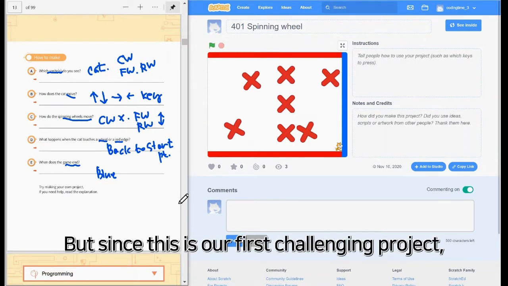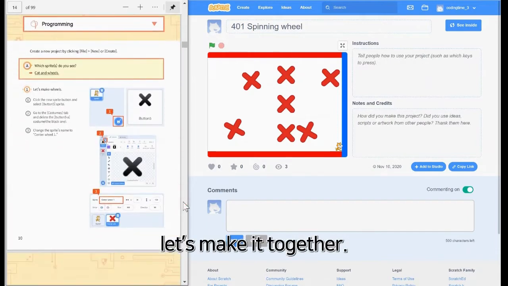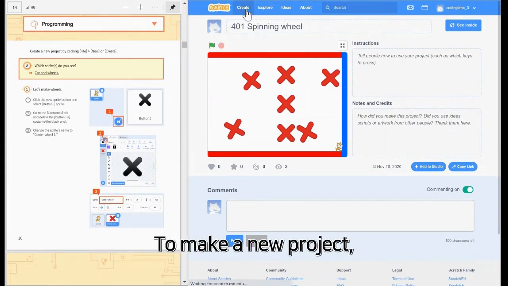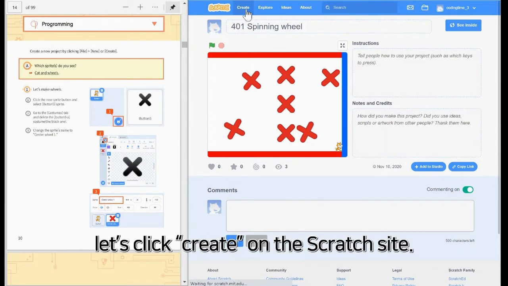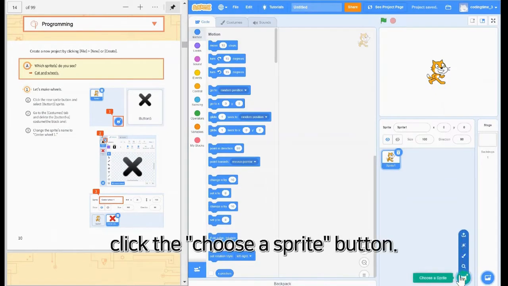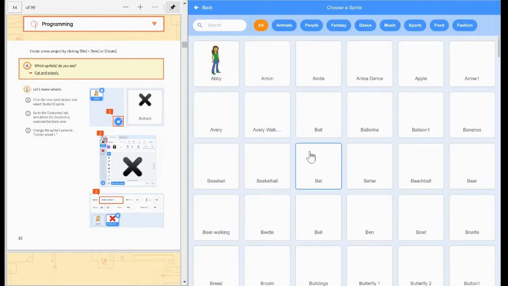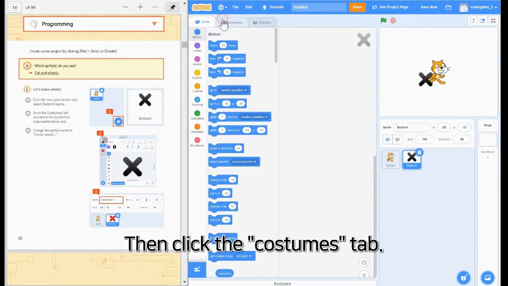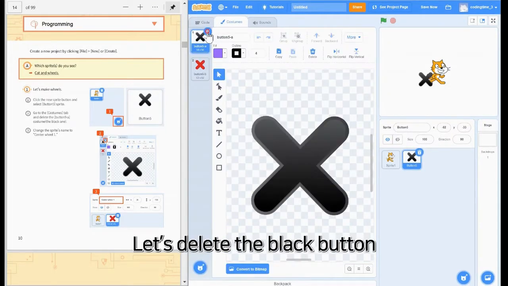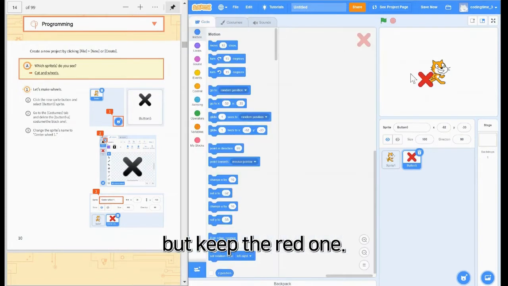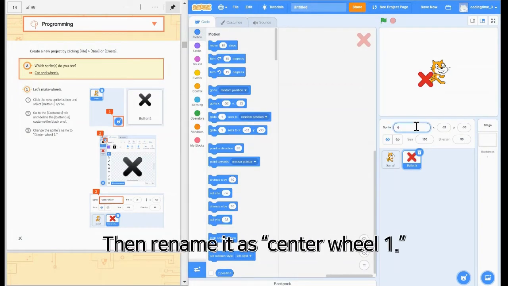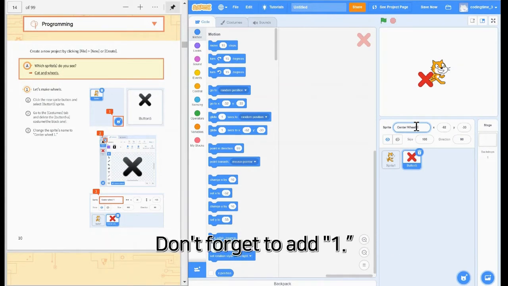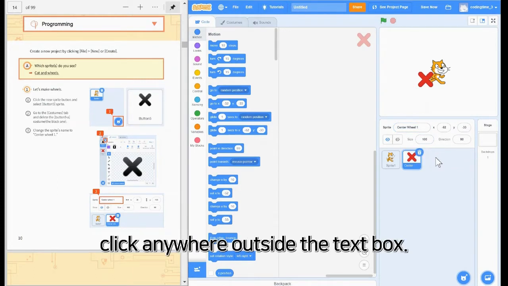But since this is our first challenging project, let's make it together. To make a new project, let's click Create on the Scratch site. To add the wheels, click the Choose a Sprite button. Then click the Costumes tab. Let's delete the black button, but keep the red one. Then rename it as Center Wheel 1. Don't forget to add 1. To save the name, click anywhere outside the text box.